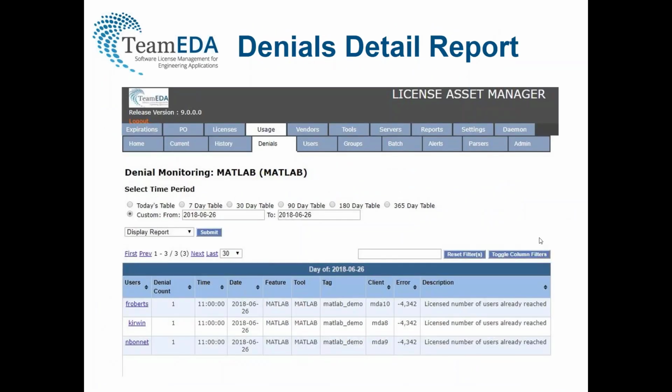This is a common denial report. It's a table. It shows you who got denied, how many times, and when they got denied. It even gives you the denial code, so you can filter on a denial code, and you really only want the -4000 class error codes, because those are the ones that have to do with license number of users already reached. And you can get rid of all the false denials.